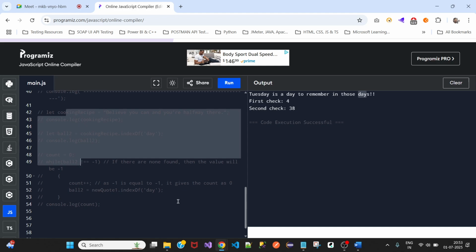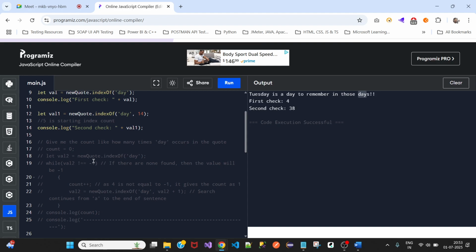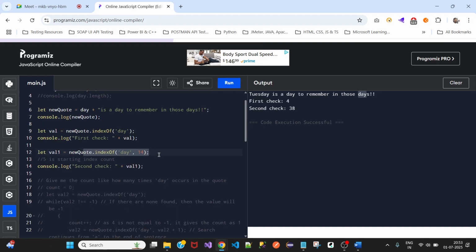Please practice it. That is all for today, and please practice this too, for the second parameter. If you want to understand the logic more, please practice this too. Yeah, that is all for today.